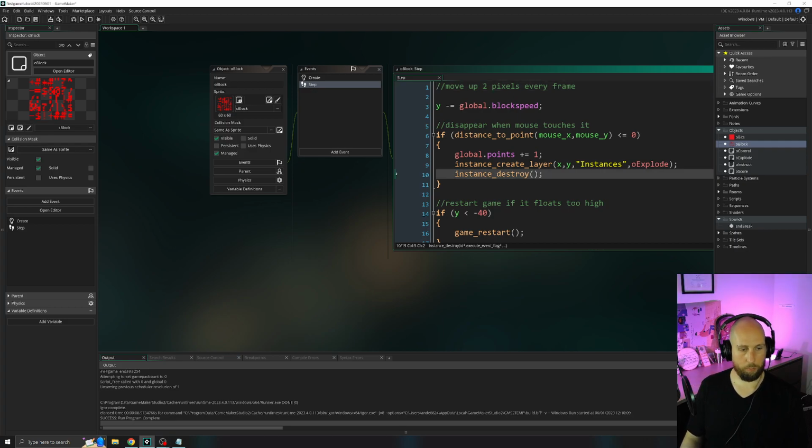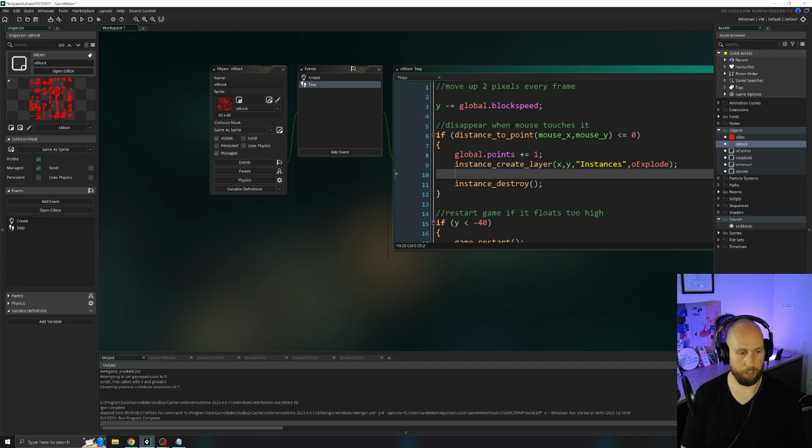And then right before we destroy our block object, after we create the explosion, we're going to write audio play sound snd break. The next required argument is its priority, and for very simple games, like any of the games that you'll be making, we can set the priority all to just be 1. It's fine. And then whether we want it to loop over and over again, we're going to write false. We don't want it to loop over and over again.